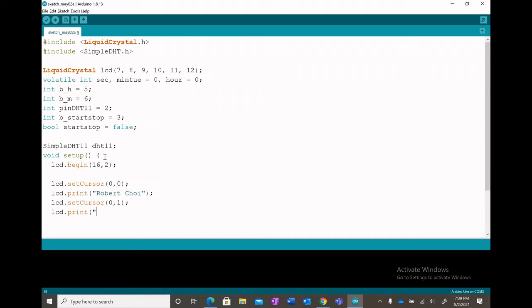And I'm going to print out what the project is now. So this is going to be the clock with the humidifier. Or instead, let's just do clock without RTC. Look at that. And then next, we're going to delay it by 3,000 milliseconds, and then we're going to clear it.